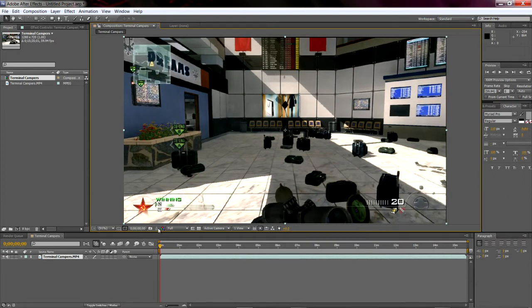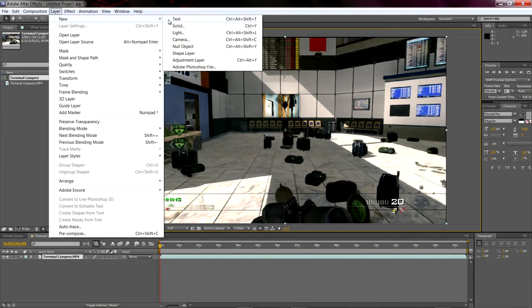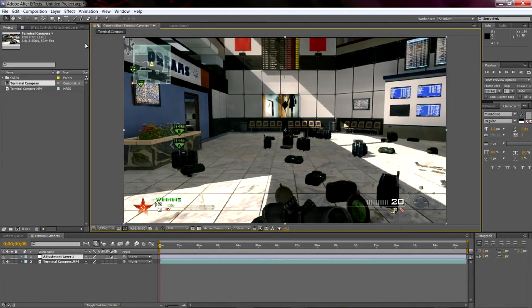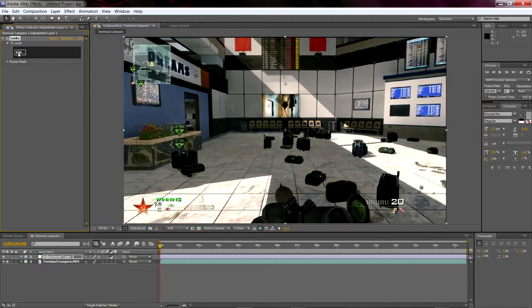First thing you have to know is you're definitely going to want to have the clip preview in full, because when you bring that in Magic Bullet Looks, it has to be in full for you to see the whole thing. You're going to go ahead and add a new layer. Go to New, go to Adjustment Layer, then go to Effect, Magic Bullet Looks, and click on Edit over here.